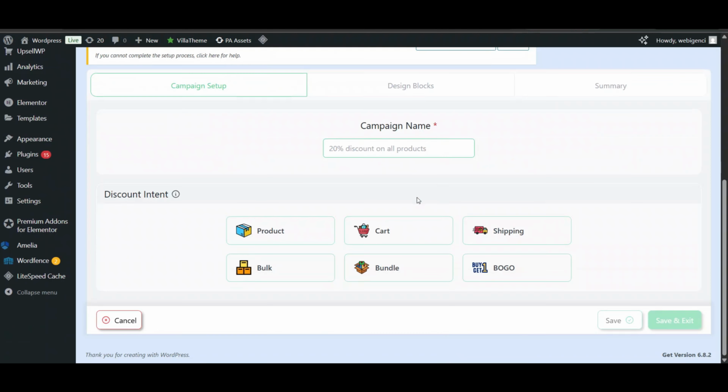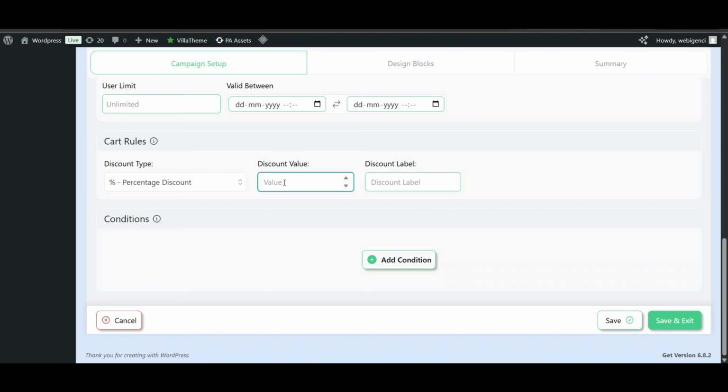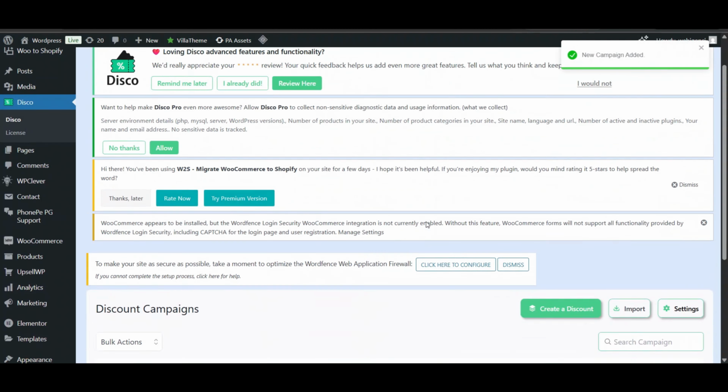Now we will see another type of discount. That is cart discount. As the name suggests, you can understand this is the discount that will be applied on the cart. You can name it as per your need. Now percentage discount. I want to give 20% discount. And what will be the discount label? I want to name it cart discount. You can name as per your need. You can add similar conditions as the previous one. I will save and exit.